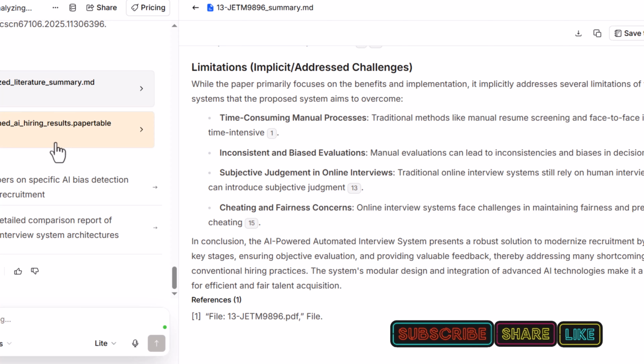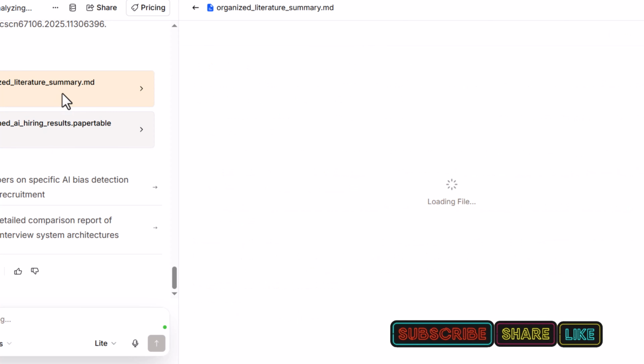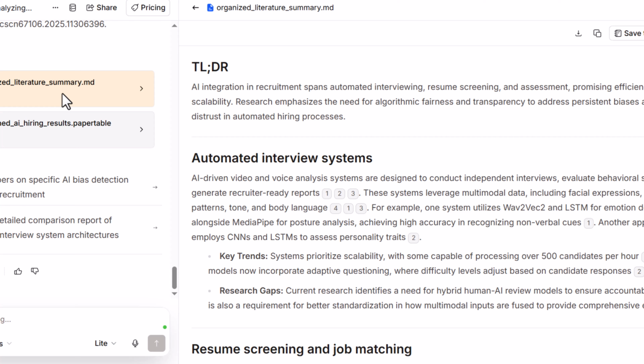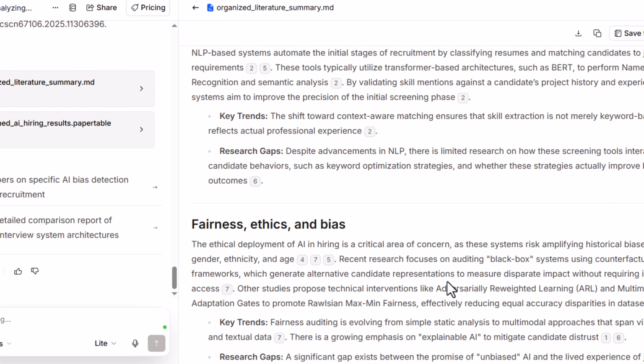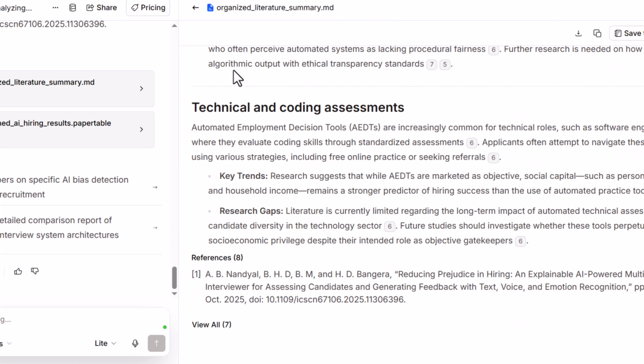Group similar studies together. This makes your literature review organized and easier to understand. Now compare the studies instead of describing them separately. Look for similarities, differences, and conflicting findings.